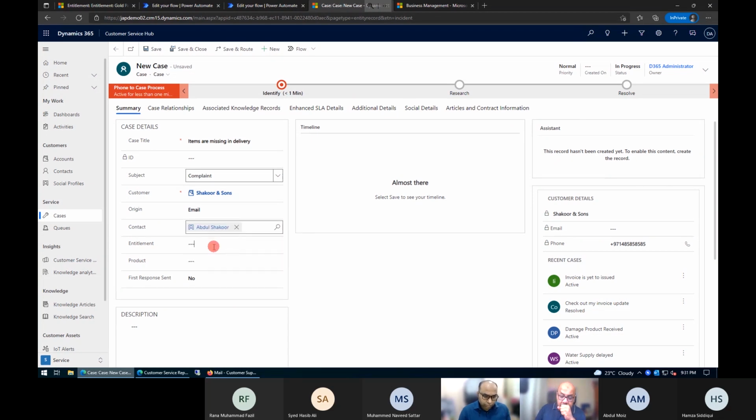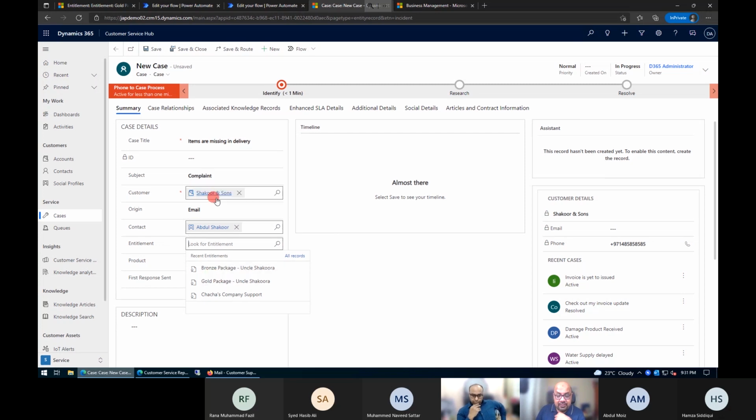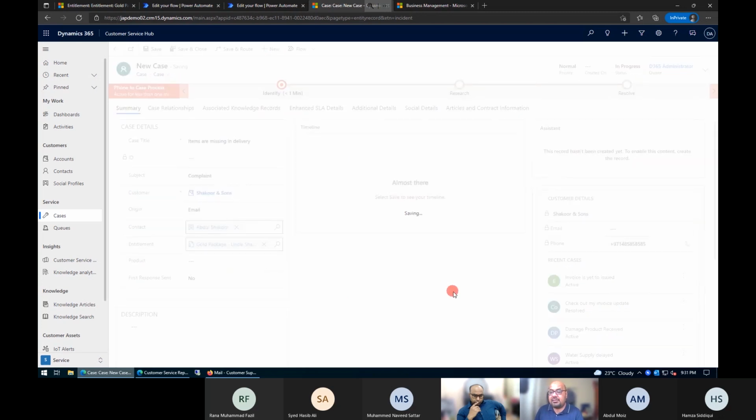Now here, as soon as I select the customer, the system also shows me the applicable entitlement for that particular customer. If anyone has already set it as a default, the system will take it and put it in the default SLA or default entitlement. But if it is not, then you would be required to select it here. So let's take an example. I'm just going to put the gold package. And as soon as I'm done, I just need to save the information.